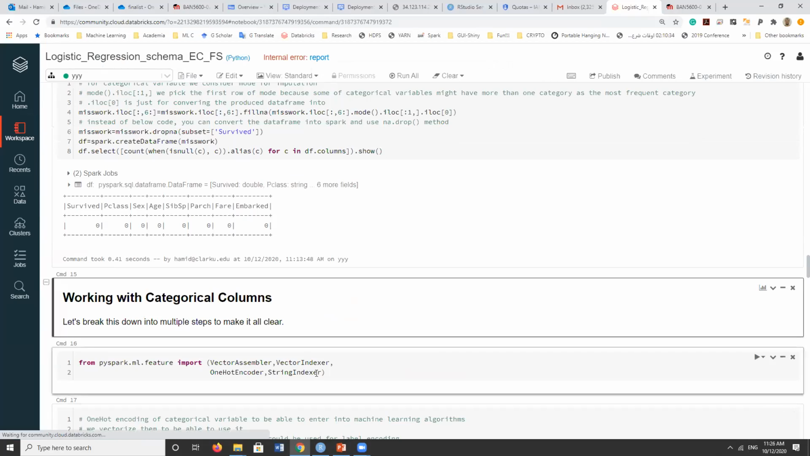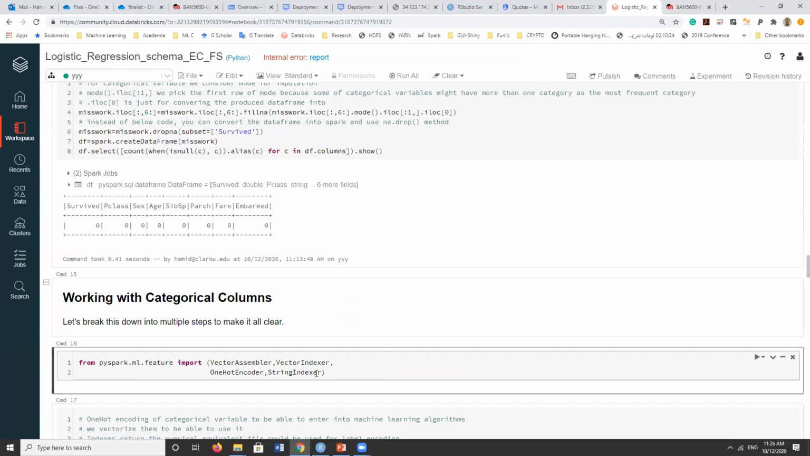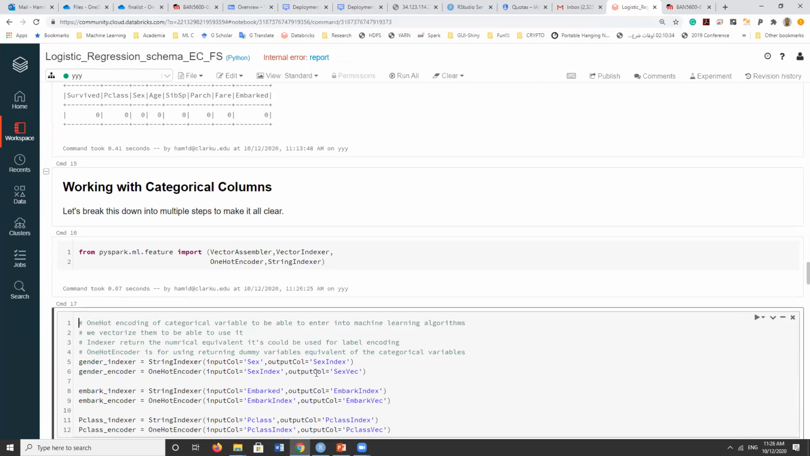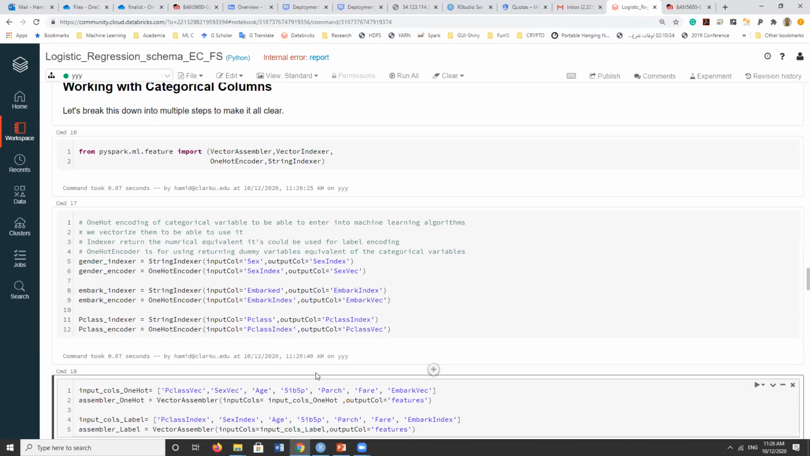So let me just, for today, skim through them. Here I'm importing functions for doing label encoding and one hot encoding. You can read the explanation later. Then for each categorical variable, I did two things: I did indexing, which is equivalent to label encoding, and also I did one hot encoding.